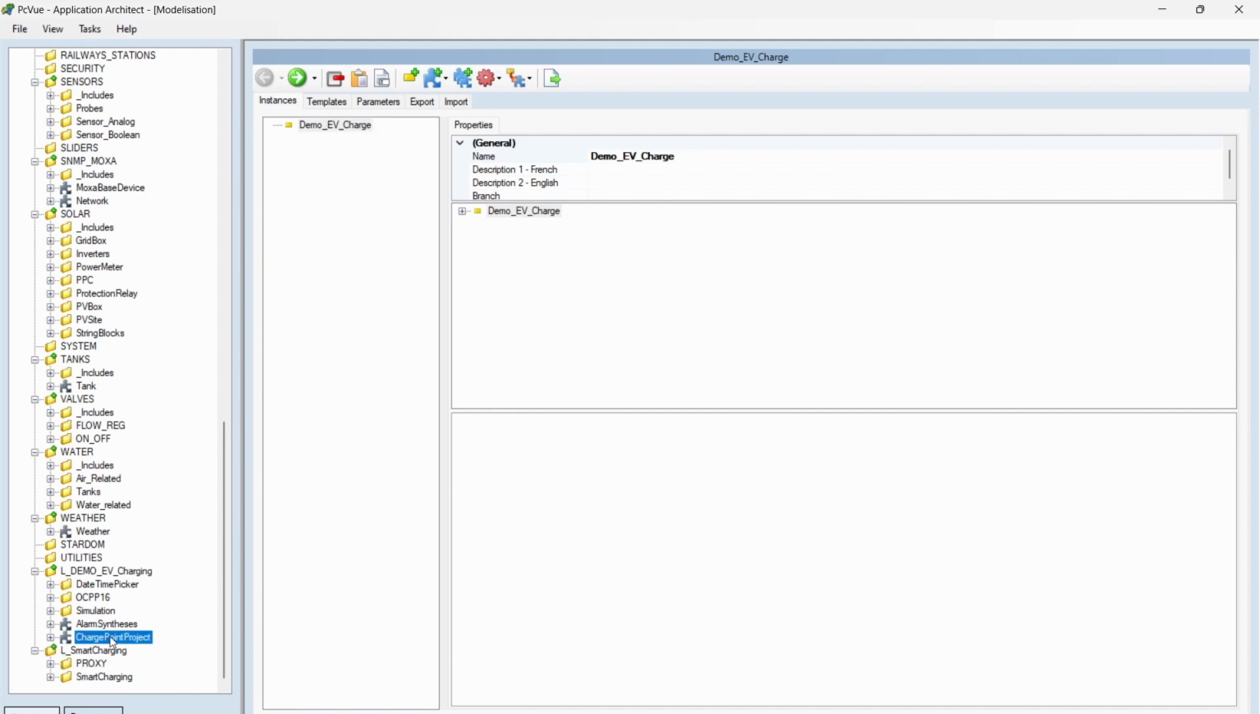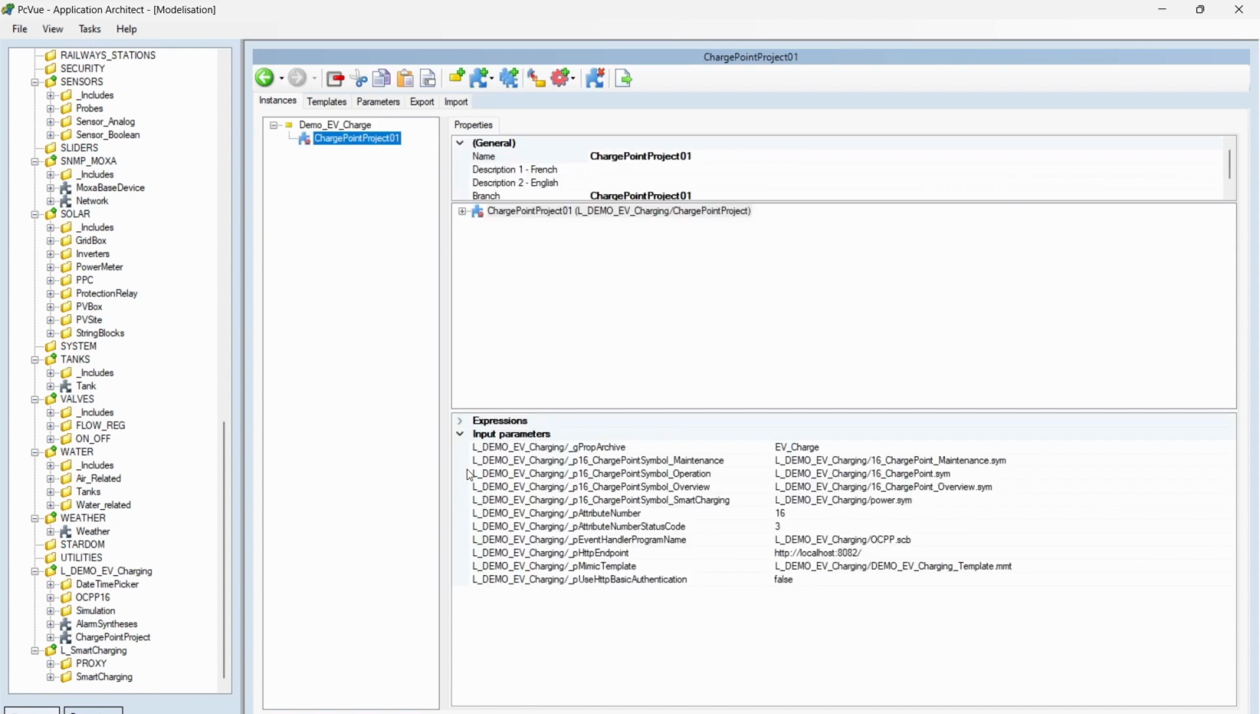So what we're going to do is drag and drop the ChargePoint project into the Instances tab. And what you may have to do is change the ID, the endpoint ID, which is right here. By default, it's set to 8082, but you'll need to change this to your IP address or PC name with the endpoint that's been programmed with OCPP.